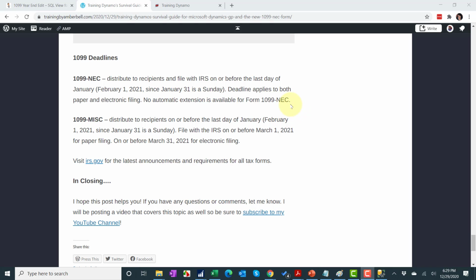The last thing I want to mention is those deadlines. The deadlines for the NEC and the miscellaneous are a little different. 100% recommend checking with IRS, whoever your tax professional is, to make sure you're meeting all the requirements for this. Check with them on who should be receiving the 1099s and the setup you should be doing. But at the end of the day, if you want to pull the data out of GP, I wanted to give you all of your options.